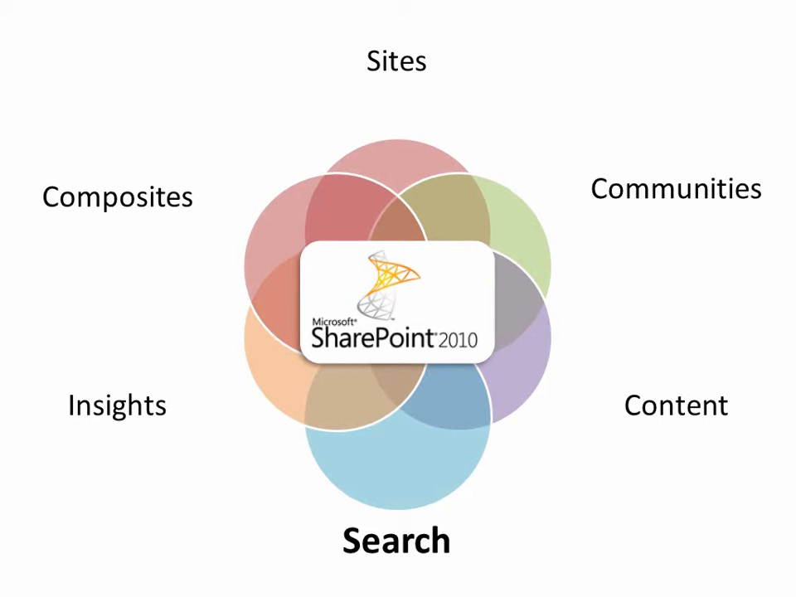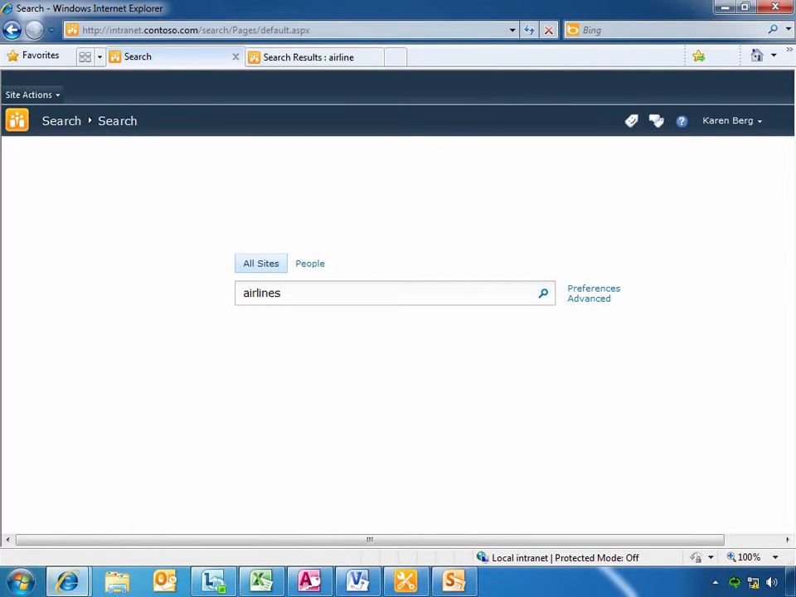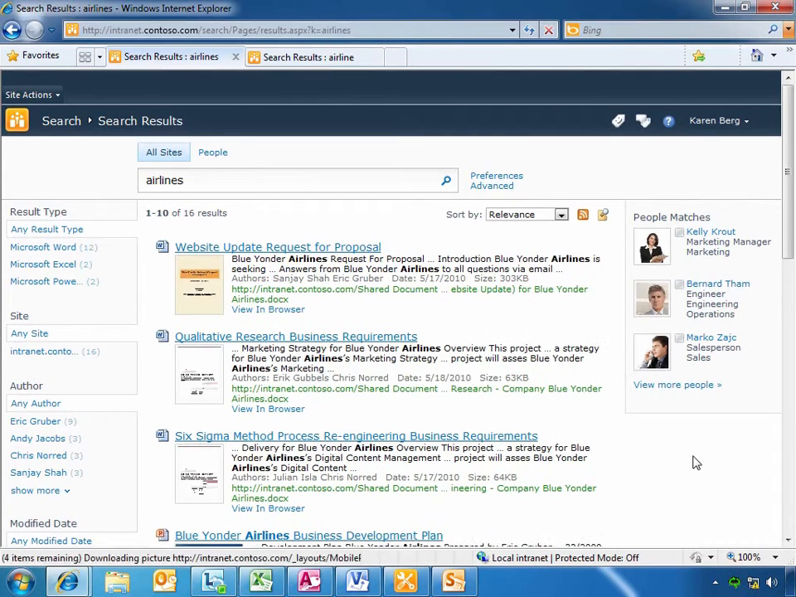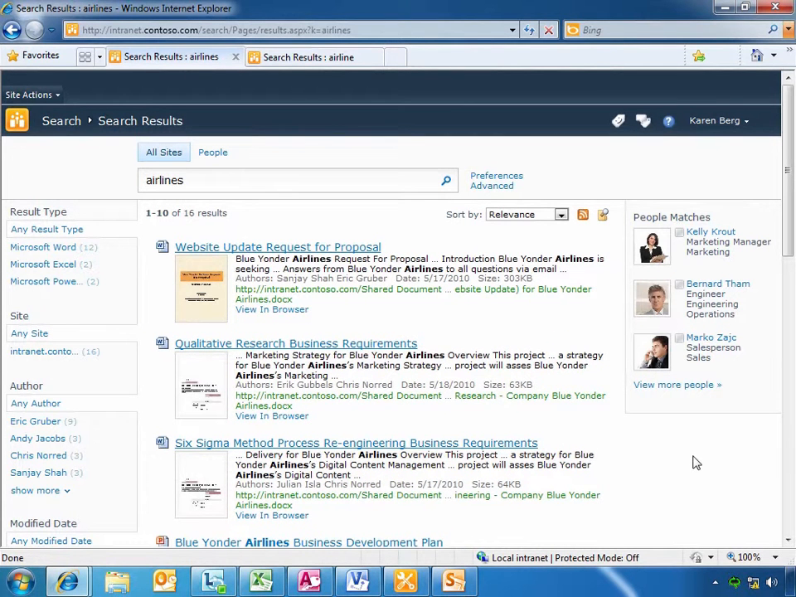The next area of SharePoint is search. With all this content uploaded on the servers, it is important to be able to find what you want. Here in this simple but powerful search screen, we do a search for airlines, and we get back the results. Not only results, but visual results with little thumbnails of those documents. It's also a very smart search in that it will only show you information that you have permission or access to see. I can refine my search as I go.